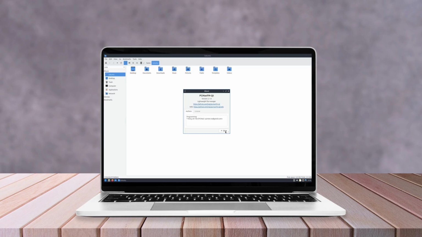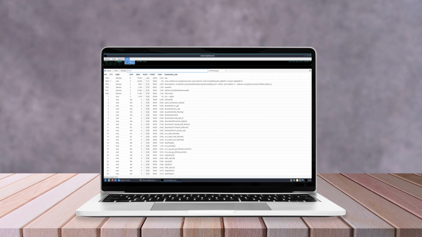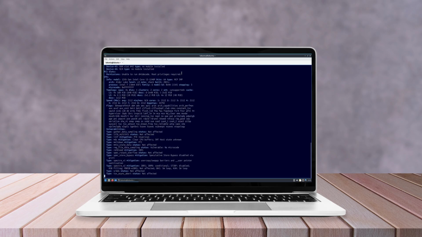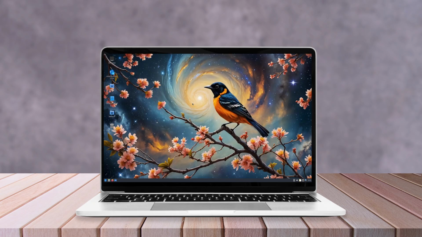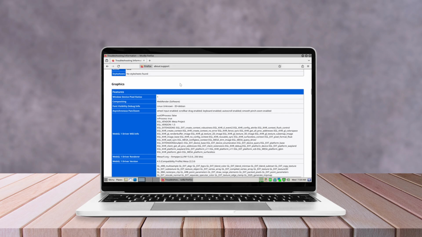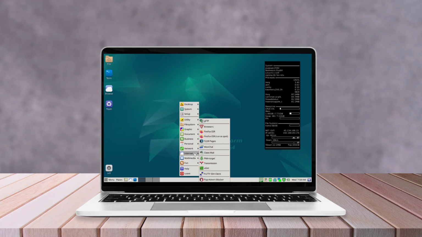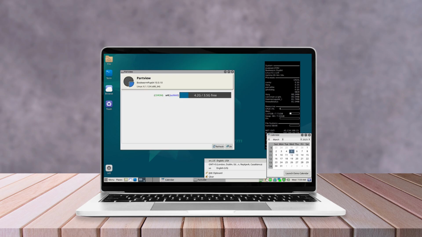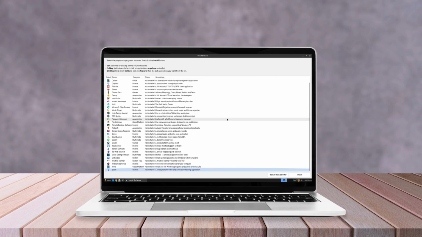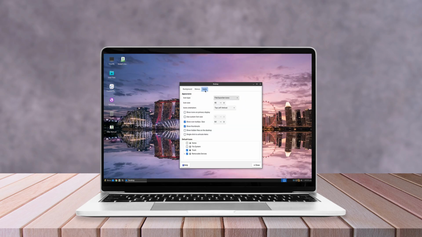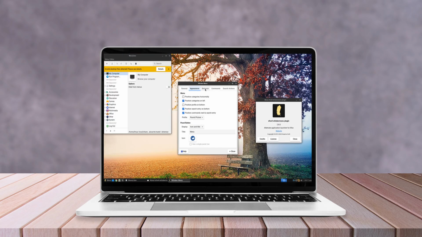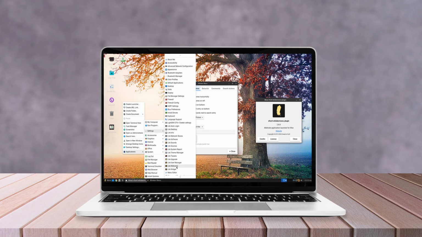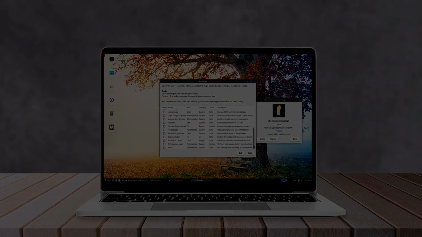Today, we are diving into the world of lightweight Linux distributions. Perfect solution for breathing new life into older computers or optimizing performance on modern systems. Whether you are a seasoned Linux user or someone exploring alternatives to resource-heavy operating systems, lightweight Linux distros offer speed, efficiency, and a user-friendly experience. Let's explore some of the top options available.